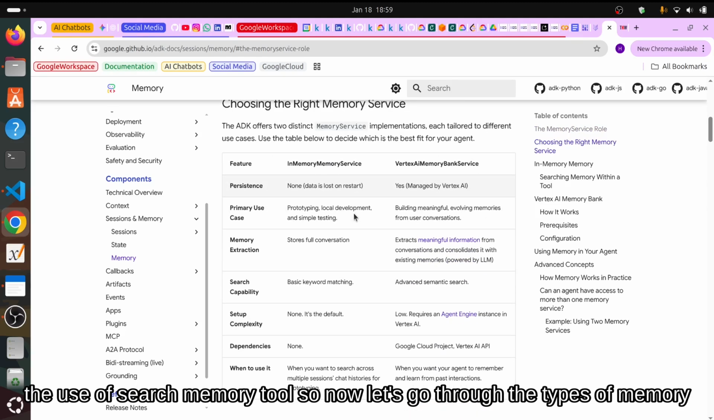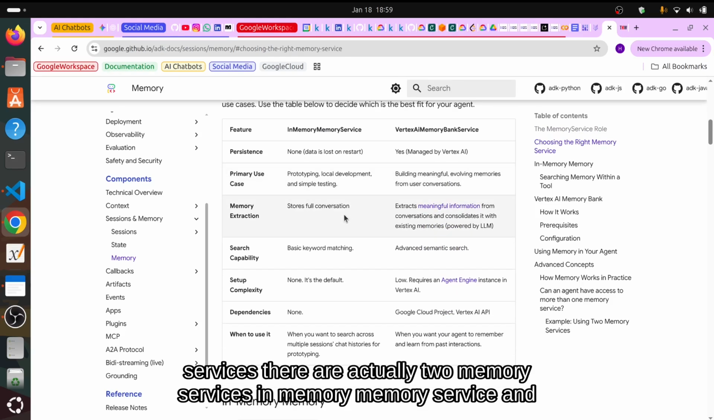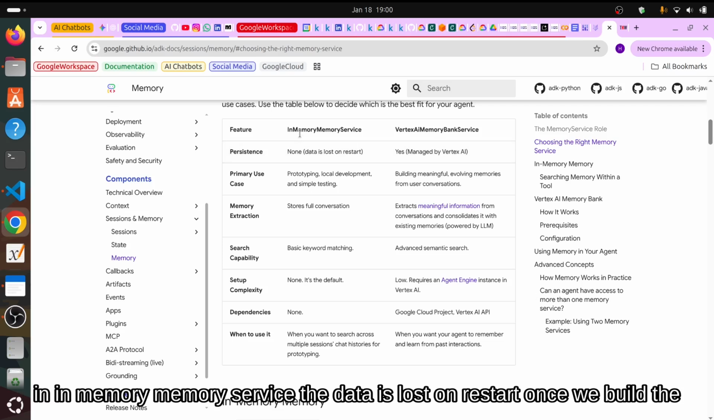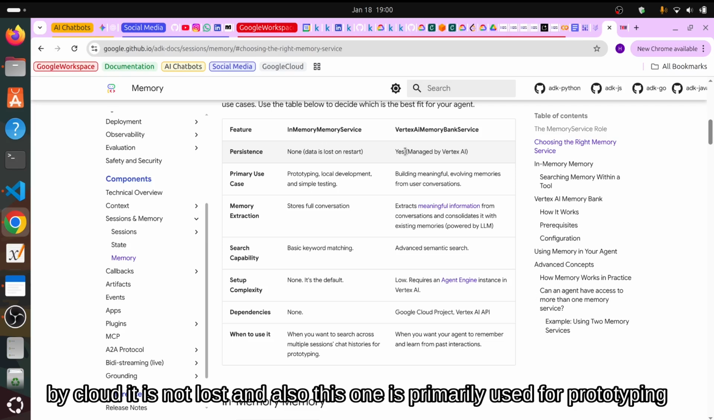Now let's go through the types of memory services. There are actually two memory services: in-memory service and Vertex AI Memory Bank service. Let's see the difference first. Persistence: in the in-memory service, the data is lost on restart. Once we kill the program, the data is lost. But since the Vertex AI Memory Bank service is managed by the cloud, it is not lost.